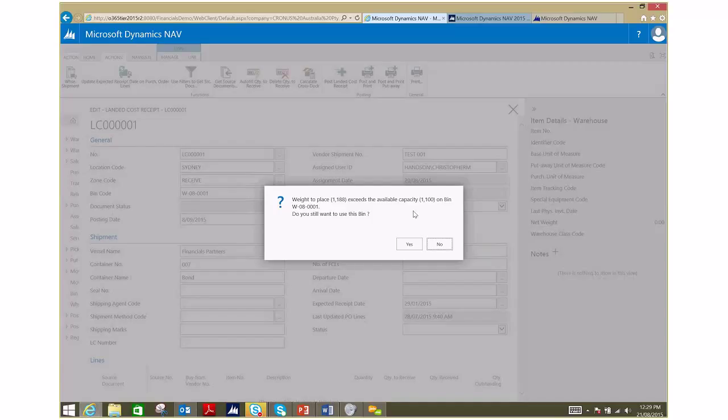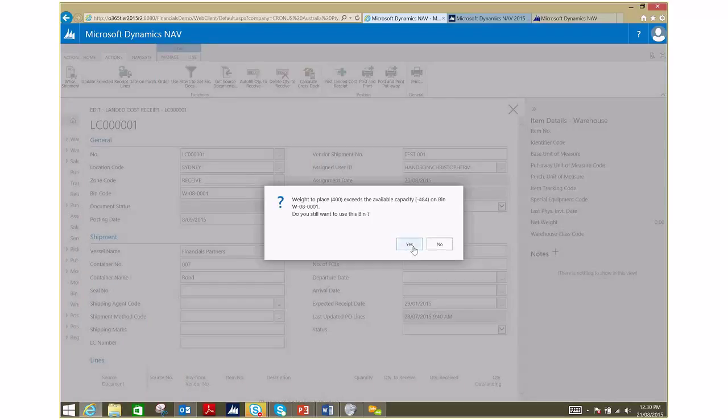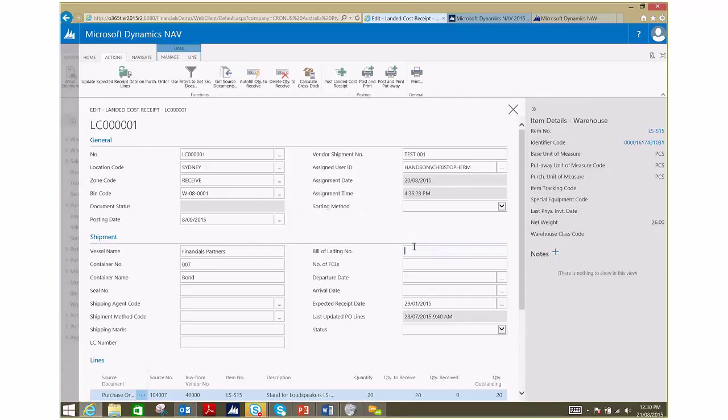Now, straight away, we're seeing what Rocco was talking about there. Because we have a suggestion of the weight to be applied, and that we've set a capacity, it's alerting me straight away that I'm exceeding it. But since this is a demo, let's just click yes. Quite a bit of weight.